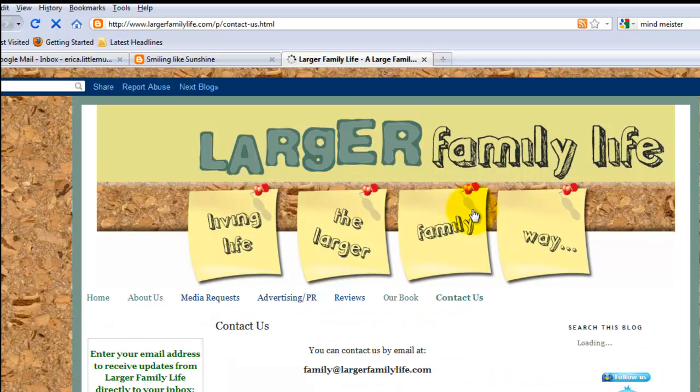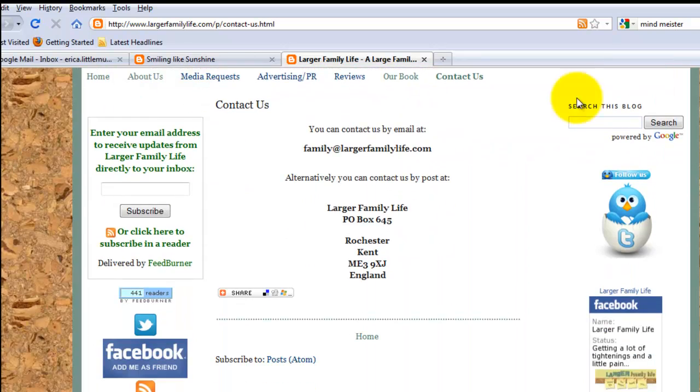Now, this is an example of one that doesn't have a contact template plugin. As you can see, she's just put a contact by email. You can even have this as a link as well. So if you click that link, then you would get taken to your email, the email that you use, and then you can type the email directly. But this is just name there, and also an address. So that's Larger Family Life.